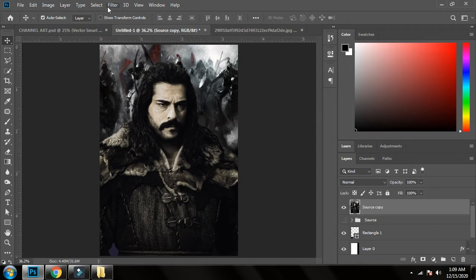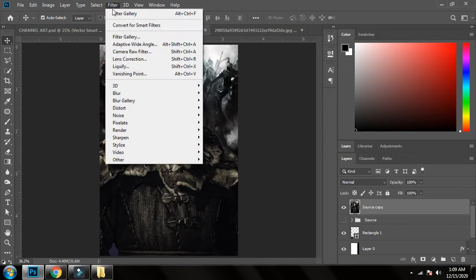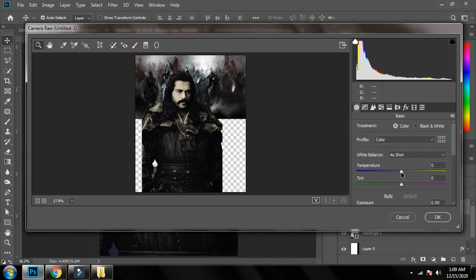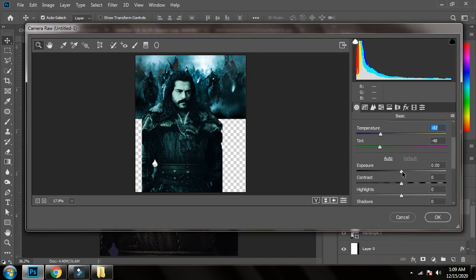So now I will give some adjustment to this whole image. So for that I will click on filter and camera raw filter. Now I will go for something a little cyan. So yes, I want something like this time, not too much, but still, yes, it's good. Now I will set exposure and these adjustments too.